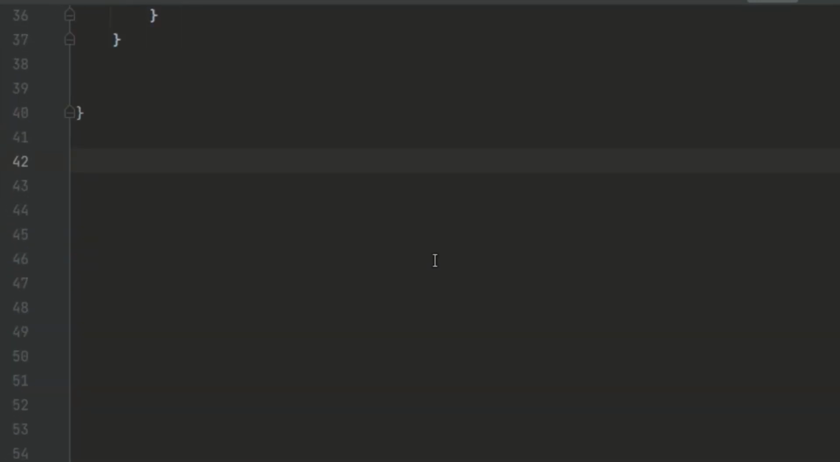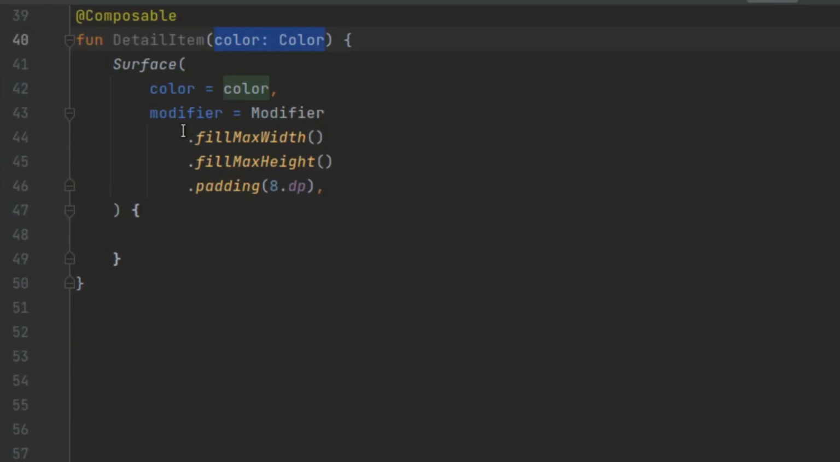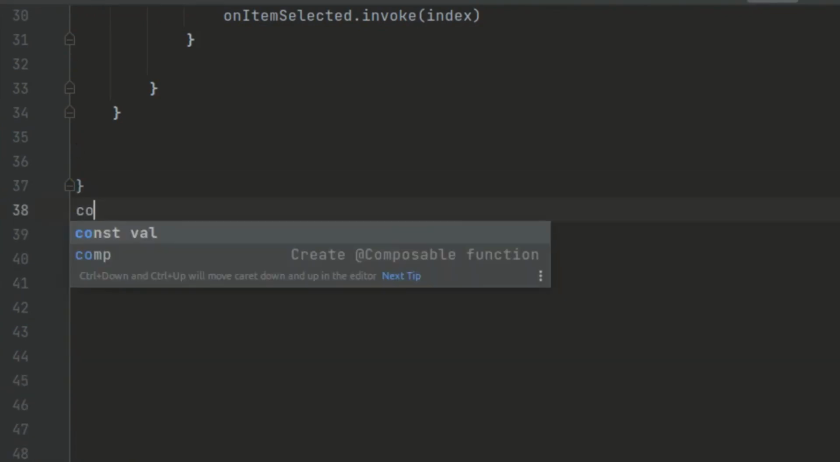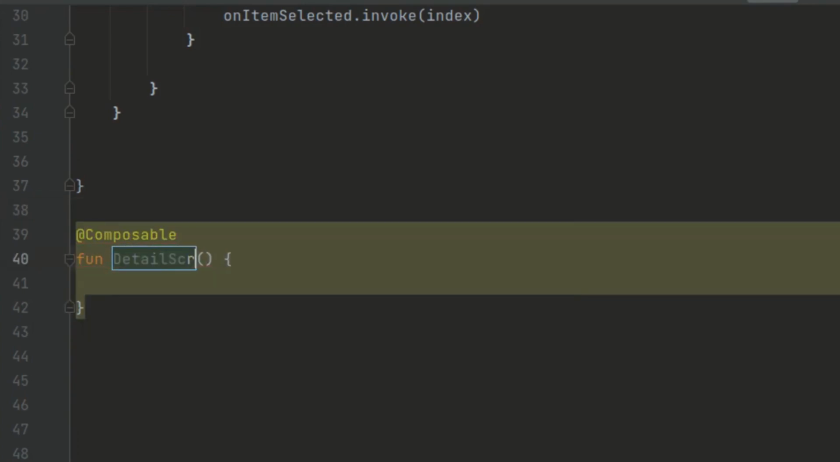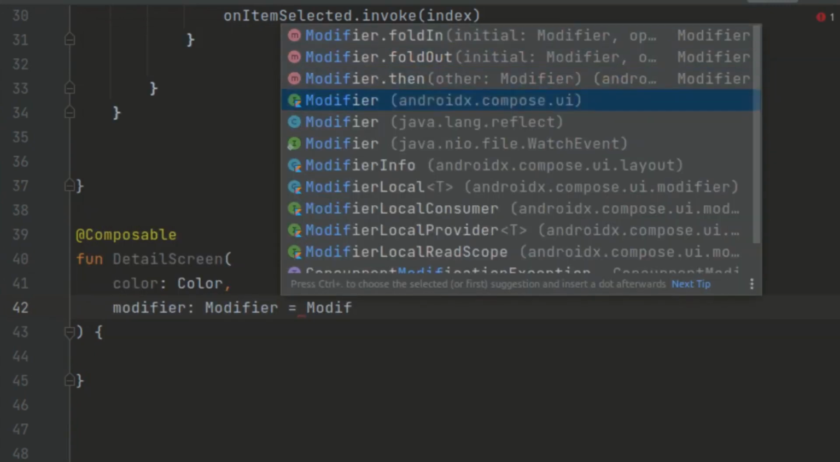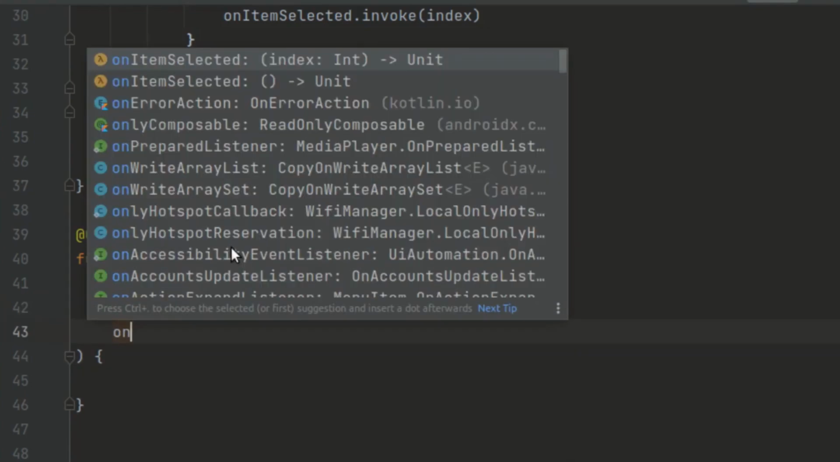Okay, now here we can create our detail item, and our detail item here is going to take up a color parameter, and also we are just using here a surface. Instead, here we are just going to fill the max size and the max height, and also a padding of 8 dp. Now we can just come here also and create a little room here, and we can just create our detail screen here. And this one is just going to take up several parameters. Also, we're just going to get the color, and also we can just pass in here a modifier, and we can make this to be a default parameter. And after that, then we're just going to pass in here on back.